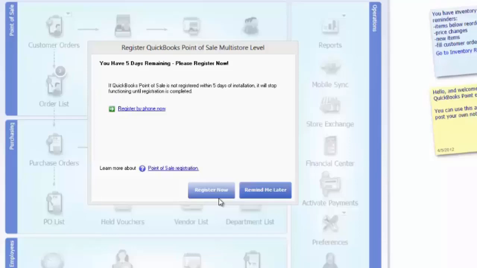QuickBooks Point of Sale prompts you to register the Point of Sale software each time you start the program until registration has been completed. The software must be registered or it will not function on the sixth day after installation.